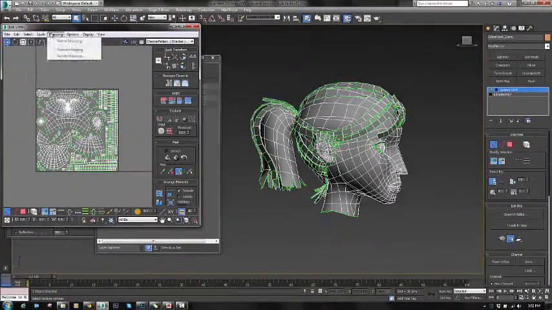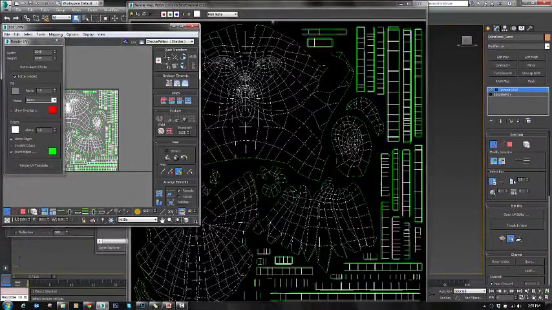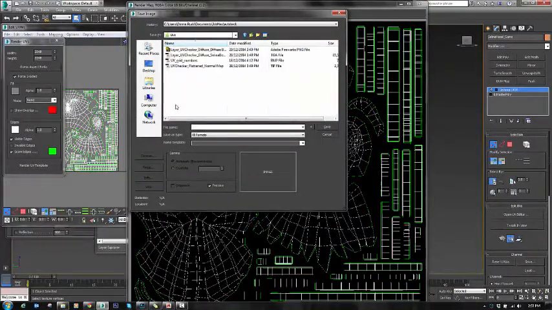So again, unwrap your UVWs, going to Tools, render texture, and making sure our height and width is the same as our texture size, and then saving it.